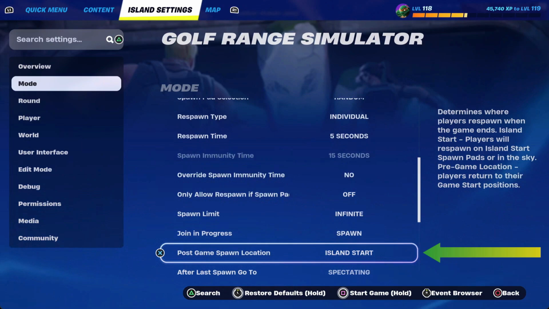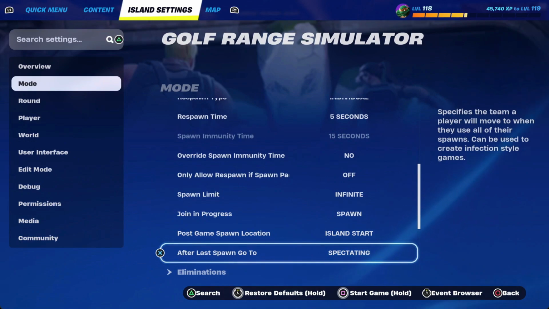Post-game spawn locations means with the default island start setting, players will respawn on the island start spawn pads or in the sky. If set to pre-game location, players will return to their start of game positions. The last option here is after last spawn go to, and that will determine where a player goes when all their spawns are used up.